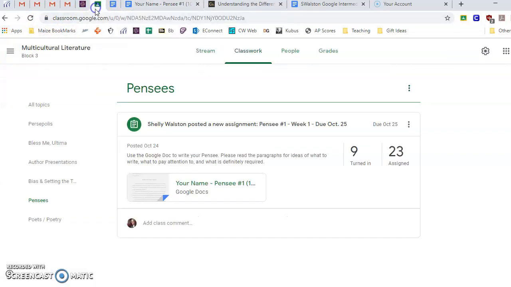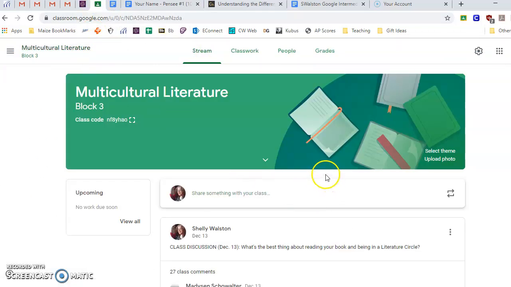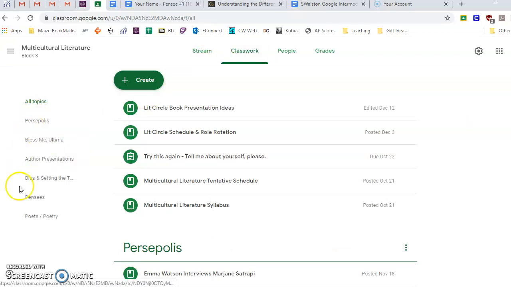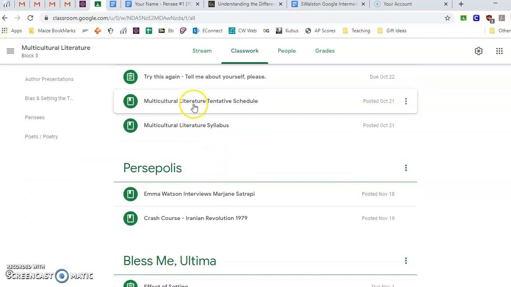So really, that's what you are going to need to pay attention to with multicultural literature in our class. So specifically just the stream and anything that comes up in classwork. Certainly you can talk to the people in our class and check your grades, but I really want us to focus on the stream and the classwork content. And just remember that everything that is important or grouped by topic is going to be here on the left. The rest of the stuff at the top here is something that you will be looking at on a regular daily basis, whether it be the syllabus or the tentative schedule.